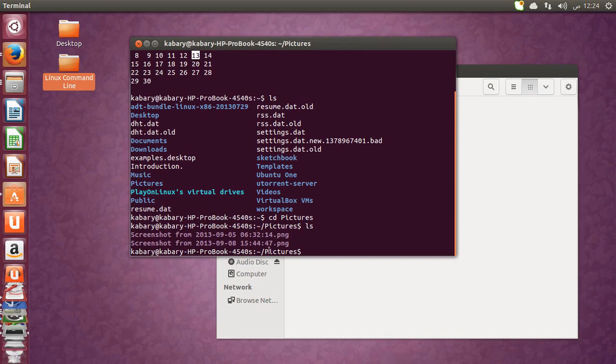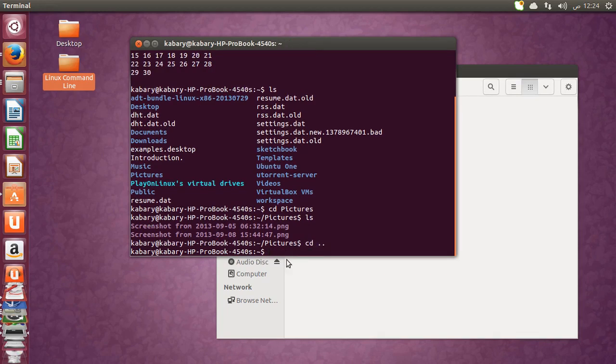For example, now I'm in the pictures. How would I go back to our home? I will just type cd and two dots. Now I'm back in the home. Perfect.